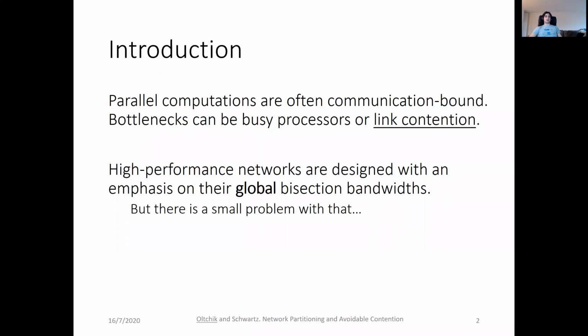Parallel computations are often communication bound, with the bottlenecks manifesting as either busy processes or as link contention. In order to mitigate the effects of this link contention, high-performance networks are often designed with an emphasis on the global bisection bandwidth. But there's a small problem with that.